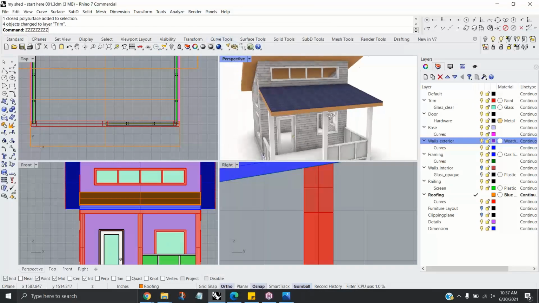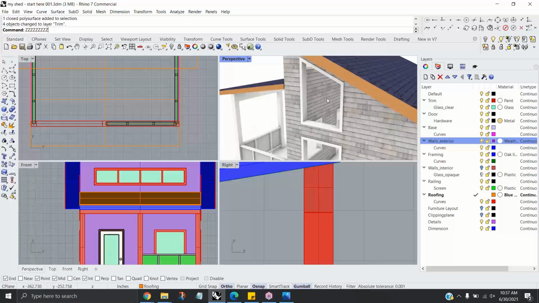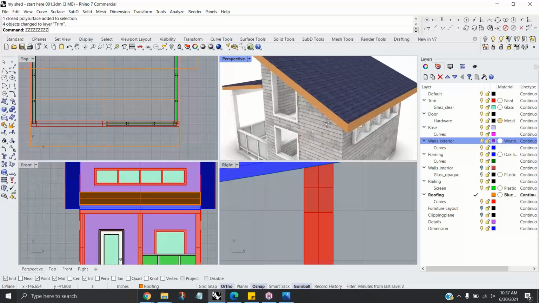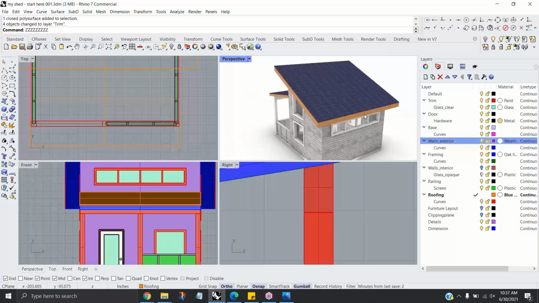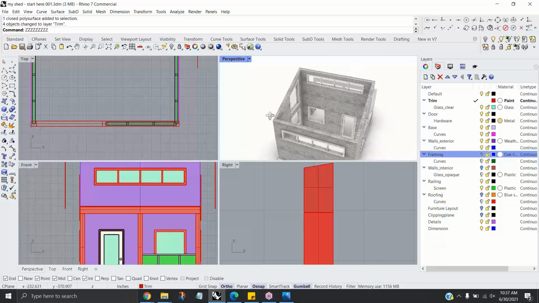Okay, let's talk about the interior, because when I look on the interior now, there's shingles, and I probably am not going to that expense. So let's make the trim layer current. That's fine. Any layer but the roof layer. I want to turn off the roof layer, and I want to turn off the framing layer just so we can see inside.